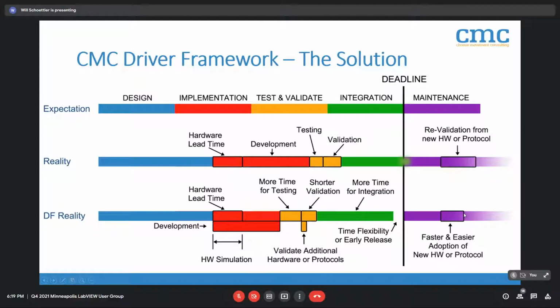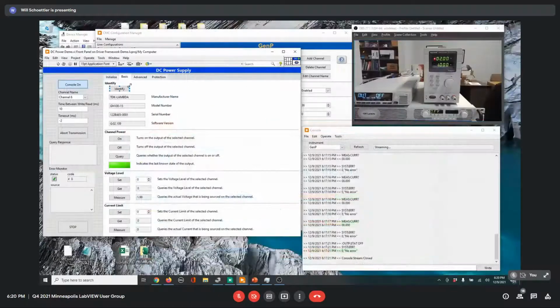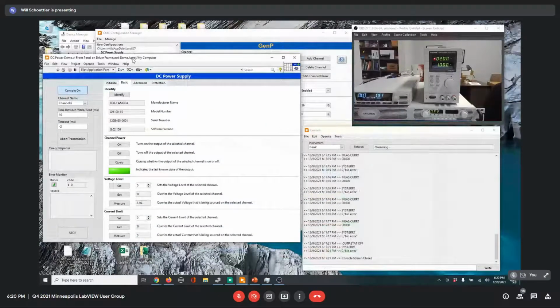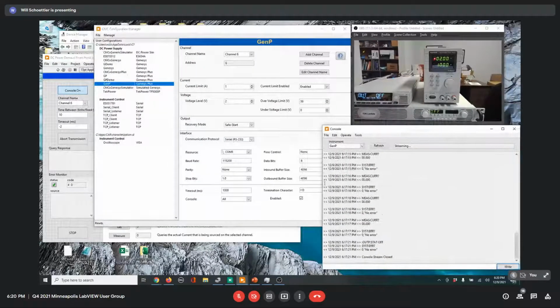So this is really the problem that we've been wanting to solve with driver framework. And as we've been moving through it, it's certainly been a lot of work, but it's really starting to pay off. So that's pretty exciting. So what does it actually look like? Let's take a look at that first, and then we can look at some more slides. The driver framework core consists of the configuration manager, the console for monitoring all of the interaction, and the instrument control API.